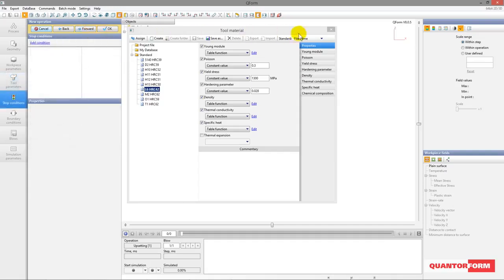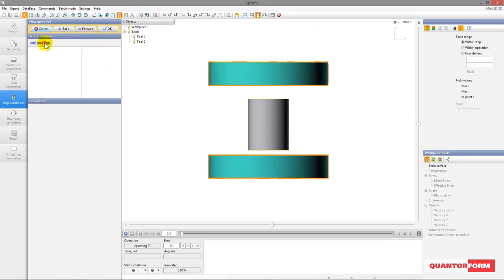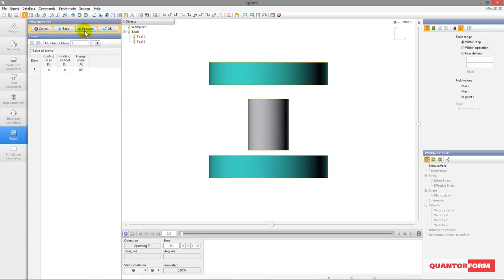Select Distance for a stop condition and set 30 millimeters between upper and lower tools so that we will upset the workpiece to a height of 30 millimeters. In the Boundary Condition tab, we don't need to change anything, so just click Forward. The Blows tab is most interesting for hammer forging because this is where we set up how the hammer is operated. Blow energy, the time between blows, and motion can all be set up here in a table.